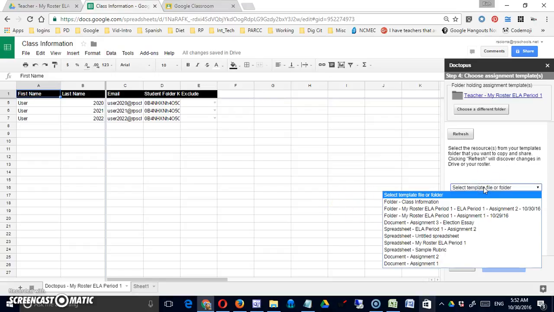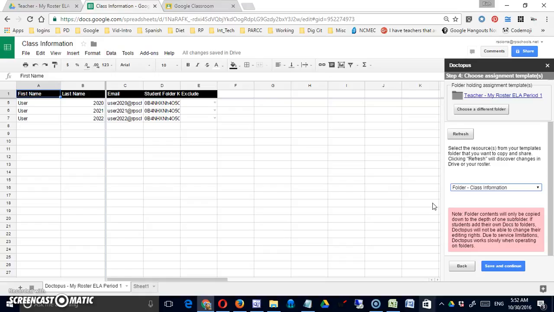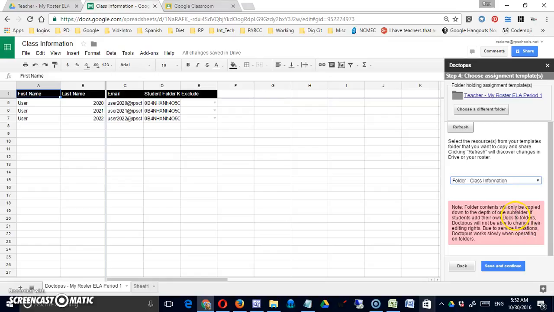Okay, so I'm going to say that what I would like from in here was my folder of class information. It's giving me a warning that it will only be copied to the depth of one subfolder, so that's okay. What I basically want to do is put all that information in this main folder here anyway. And if students add their own, Doctopus will not be able to change their editing rights. So again, that's okay, because the purpose of this is simply to provide them with some information. So I'm going to say save and continue.